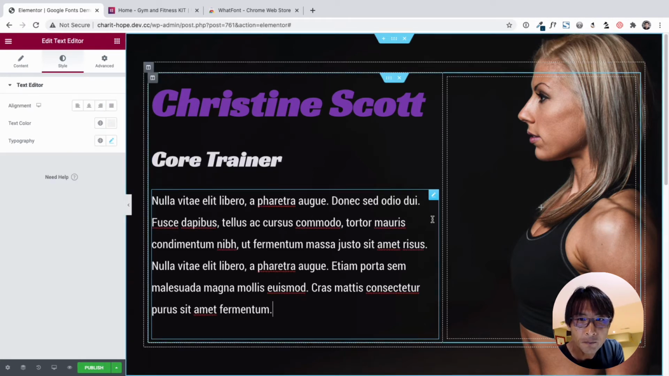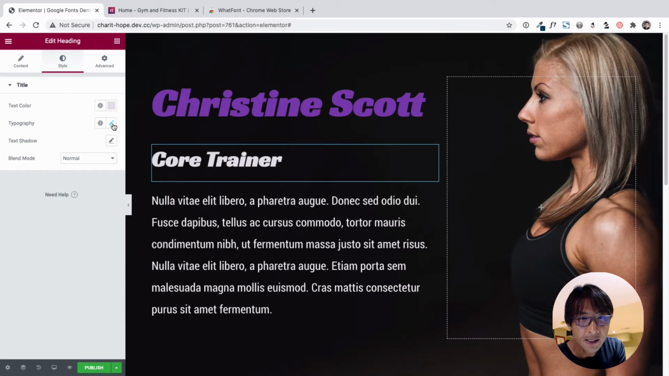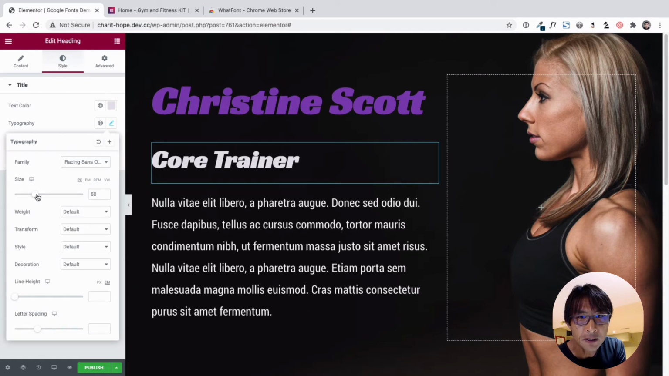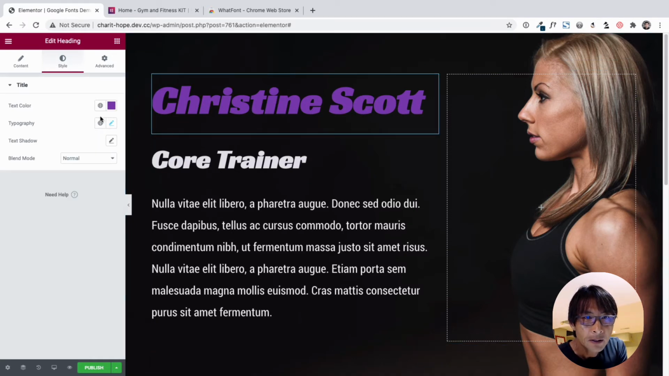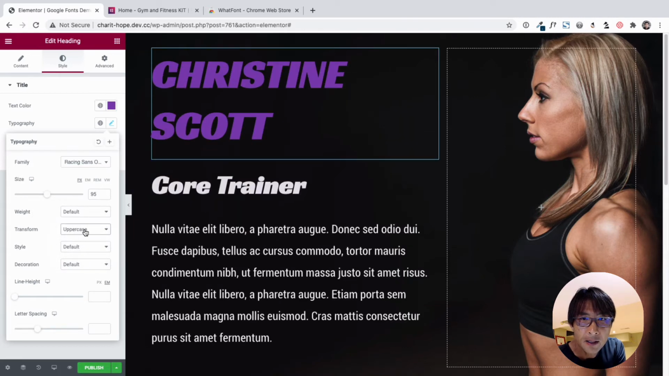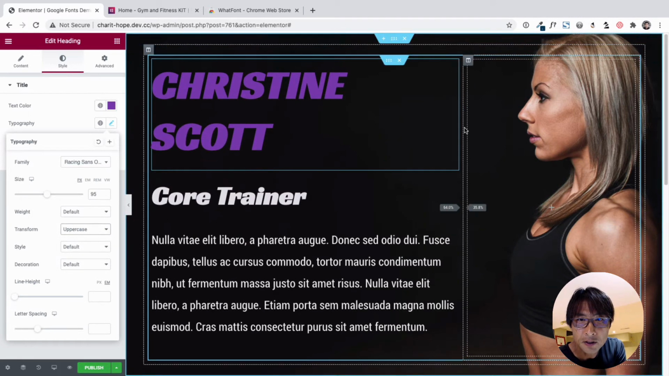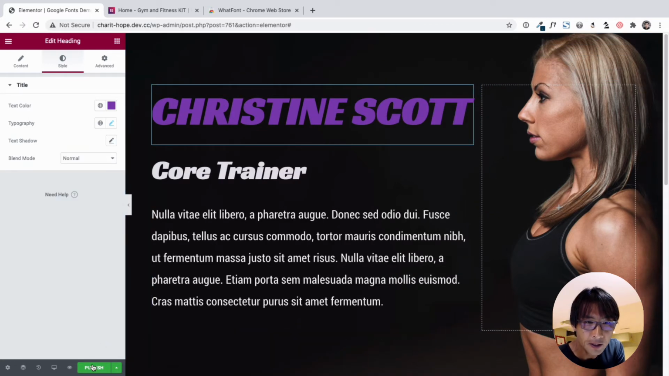And then the text I will probably just leave as it is. And then, you know, you can increase the size if you want to. I'm going to increase it a little bit here. Also, I would like her name in all caps. So go to the same typography, then transform, and choose uppercase. Then I can stretch it here to make everything one line like that. So I can just go ahead and publish.